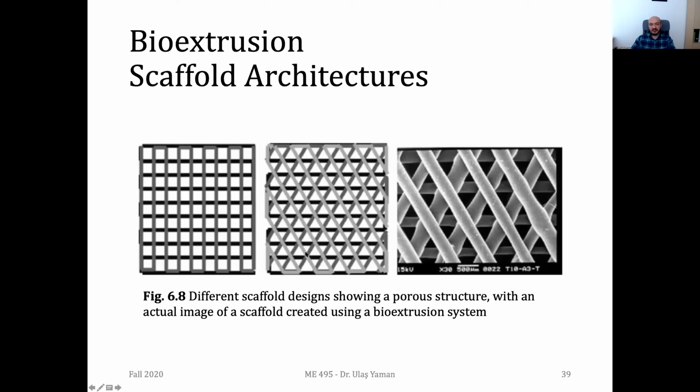Another thing about bioextrusion is that they must have continuous paths. If you have discontinuity, then it will be quite difficult to control the extrusion. That's why they have such simpler paths. If you look here, they have a zigzag path, and they don't stop the extrusion. They stop it once the layer is completed.